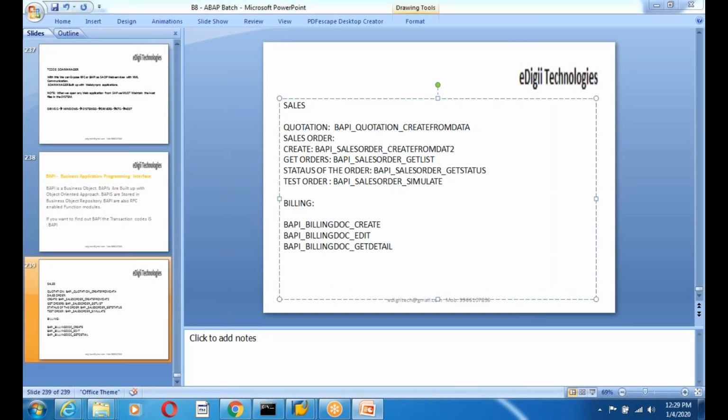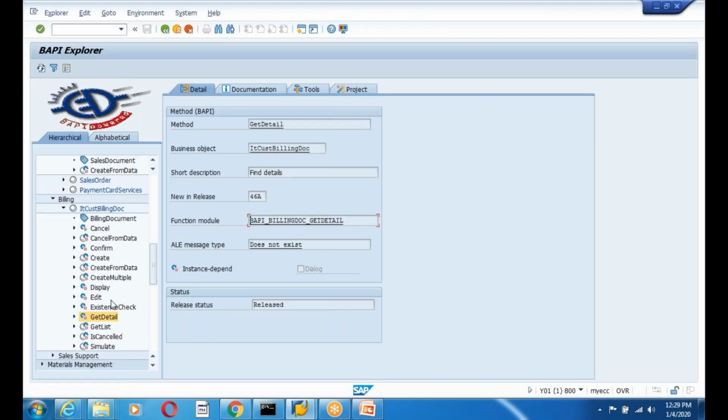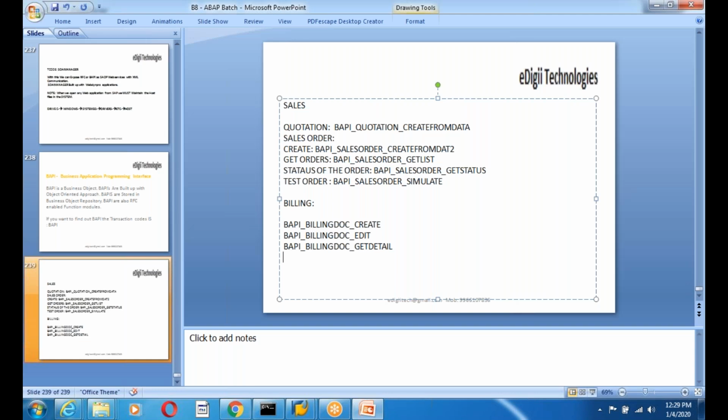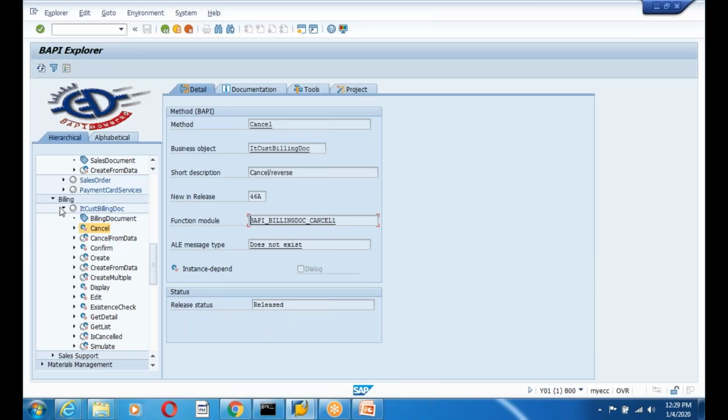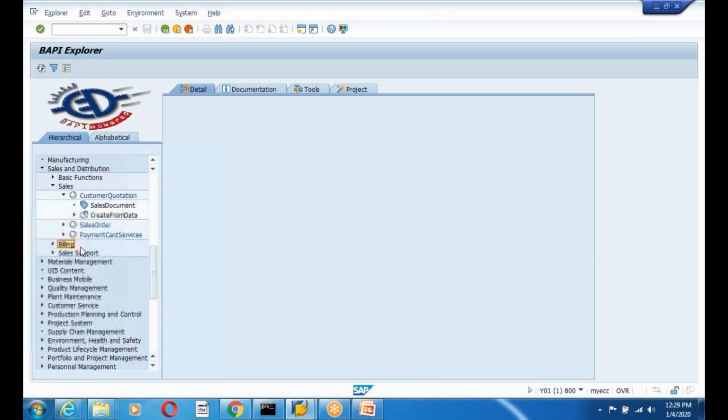Get detail and display. Display is no problem, and that's okay. Cancel also. If you want to cancel the billing document, you can cancel the billing documents. These are some of the functions, the sales related stuff. We are going to use these BAPIs in this case. And also maybe I go to the customer master, maybe customer related BAPIs will be used.